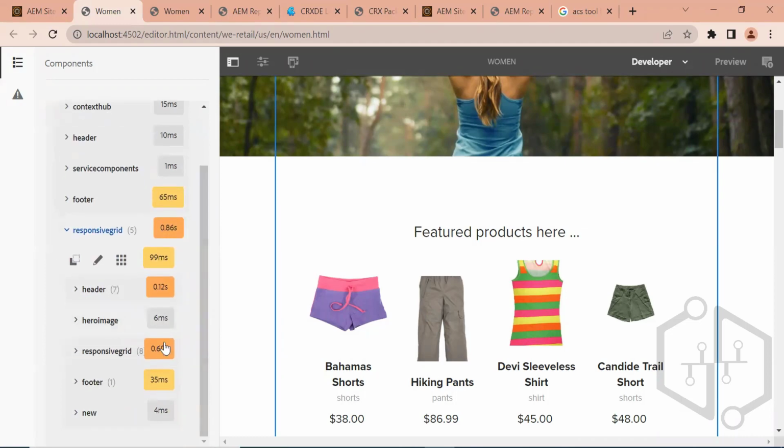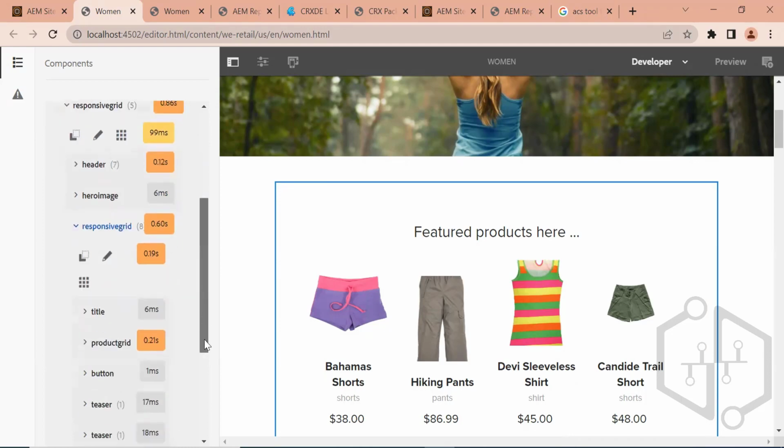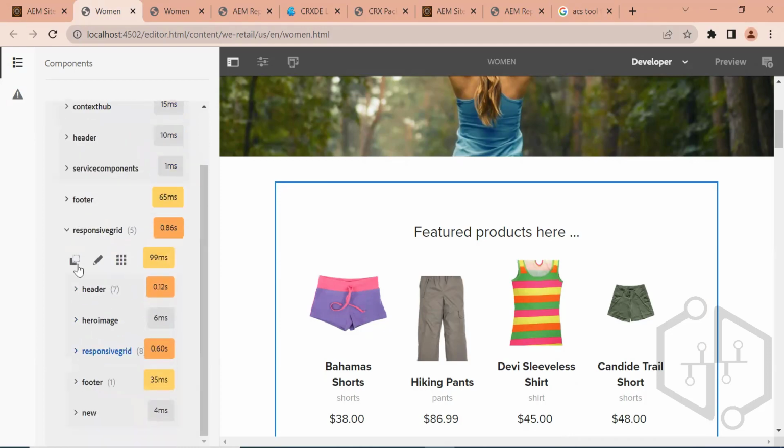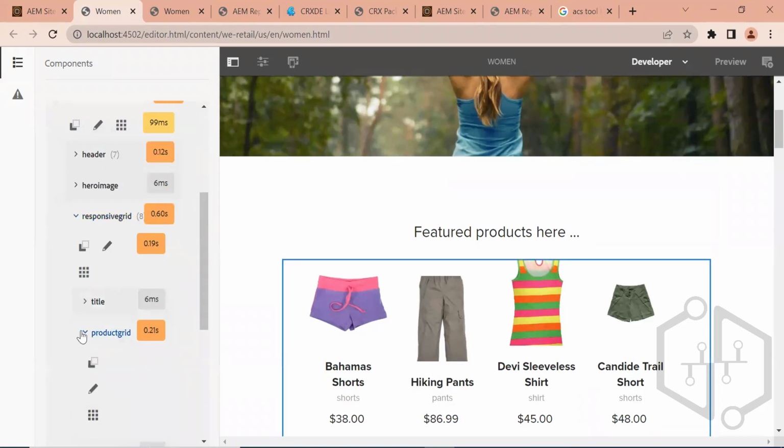Hero image is taking 6 milliseconds within this responsive grid. This responsive grid is this blue line. The responsive grid is also a component, but it's a container component. By container component, it means it can contain other components, and we can drag and drop other components within it. So always within the responsive grid, you can place the component. You will see the arrow over here because it will have more components. So here you have the responsive grid, which is taking this much time. Button is taking 1 millisecond.